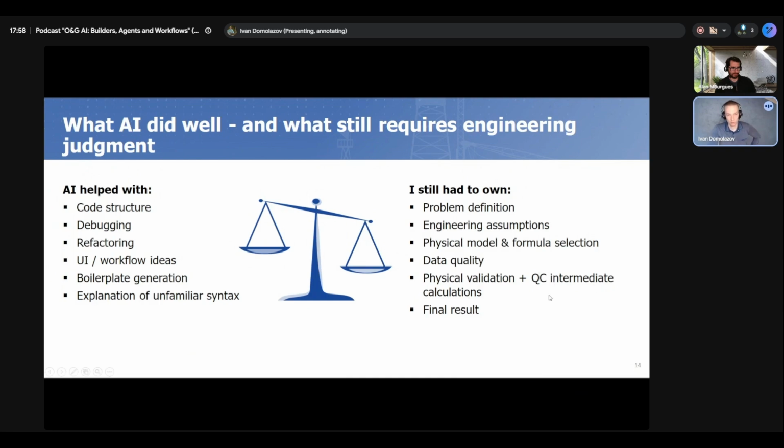Intermediate calculations are also a very important aspect. You need to check manually all the internal logic and internal calculations of the tool. And of course, the final result you need to check across different tools, maybe across manual calculation.